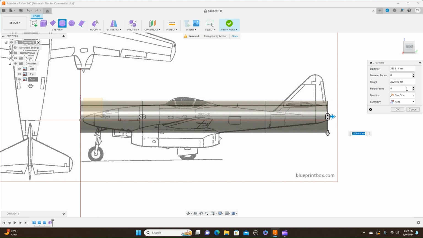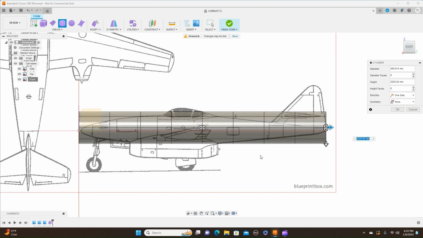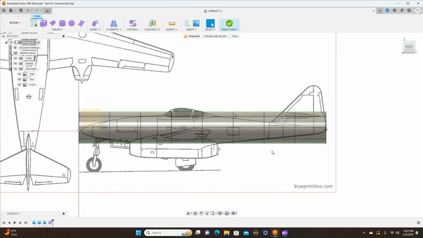Over here, we want to add some height faces to this. I like to use 8. So move this to 8. The more you put in here, it can get confusing, so you want the minimum as possible. Then direction is one side, and symmetry we want to mirror, and we want with symmetry. And click OK.